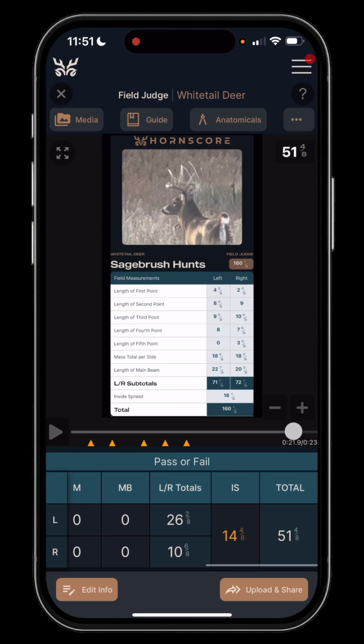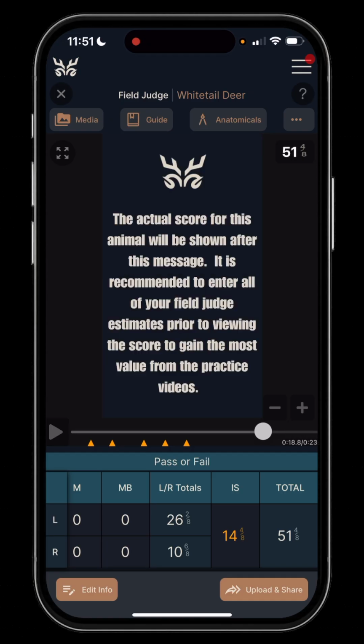And then we have the inside spread, which is actual 16 1/8. I got 14 4/8. Still pretty close. I'm not really sure if I dropped the points right, like I said earlier in the video. So I'd be super satisfied with this.